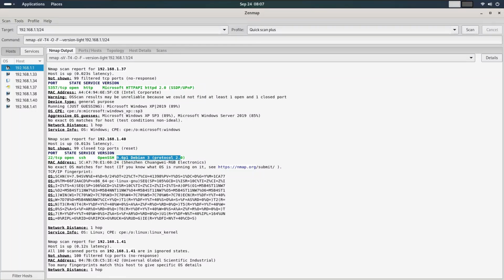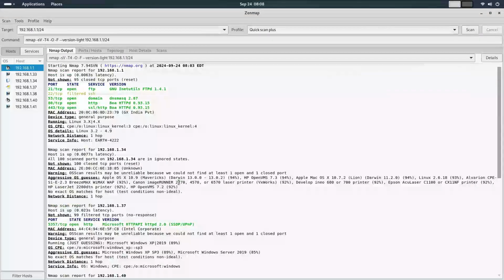We also learn more about the device itself. It's a PC running Windows. This detailed information can be critical when deciding what kind of attack we might use later. Now, thanks to the Quick Scan Plus, we can see that port 80 is running Apache HTTPD, version 2.4.58, on Linux. This gives us specific details that we can use to look up known exploits.